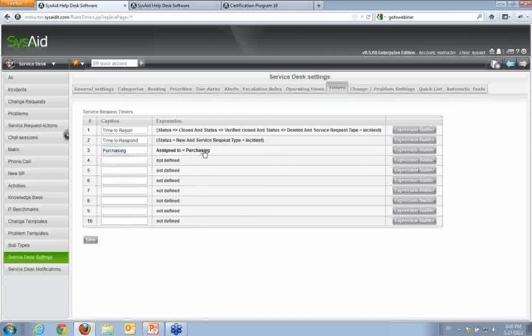Another one, this one I created. How much time is assigned to purchasing? How much time does purchasing take to bring us a service request that we assign? How much time does it take from one point to another? We can even create a specific timer.